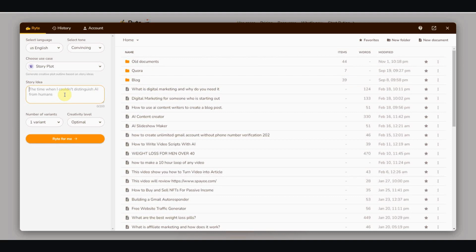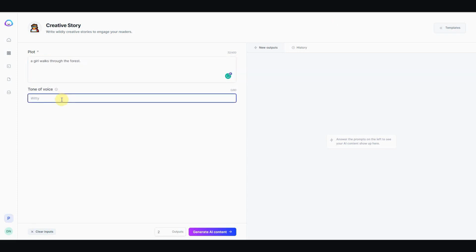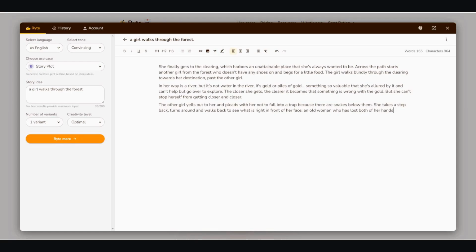Let's see. A girl walks through the forest. All right, let's see how that goes. And then I'm just going to click write for me. And then for this one, oops. Yeah. I'm going to add the same thing, and I'm just going to put funny. Let me change this. All right, so for this one, it gives you a plot, like a very short plot.